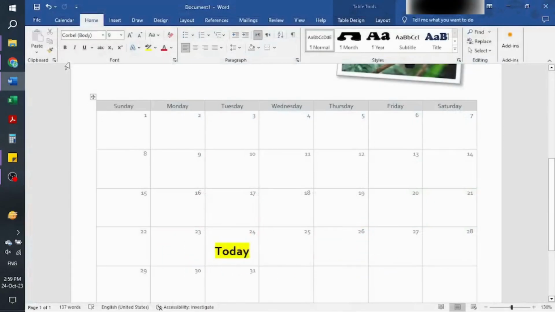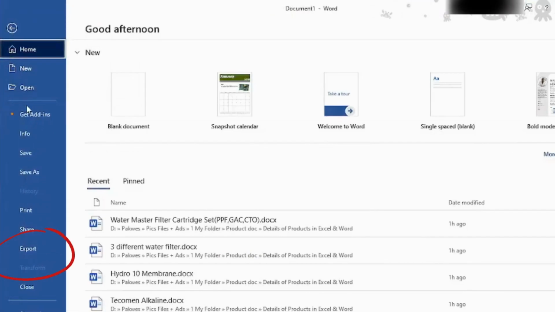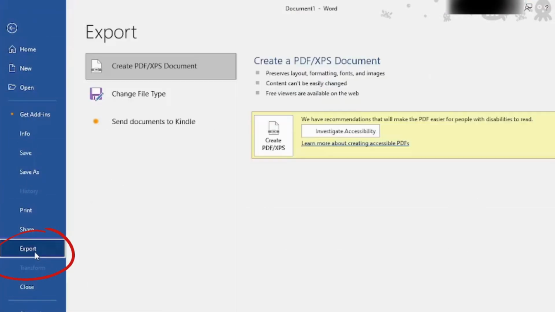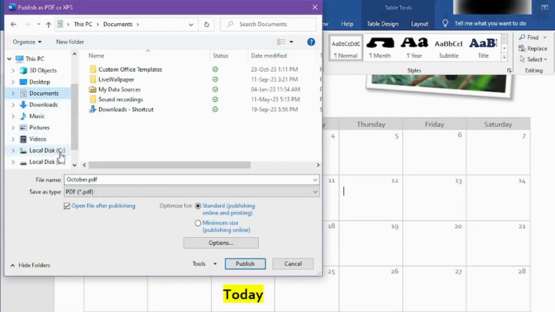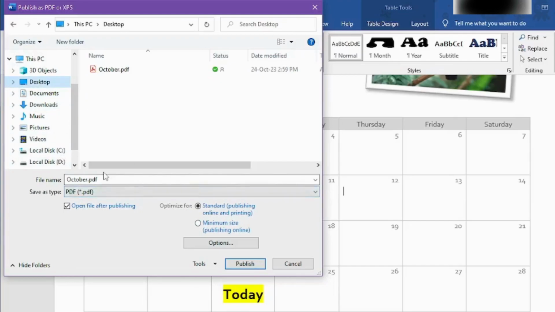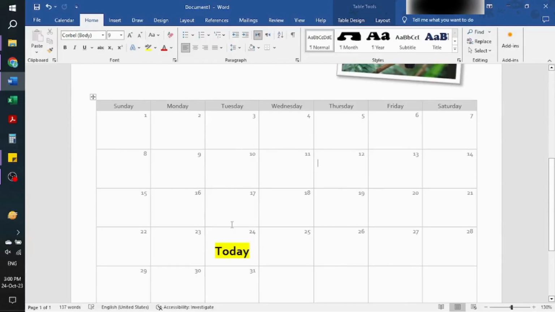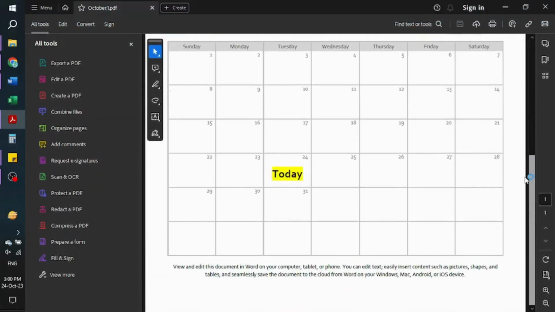Trick number 2. Again click on File. And go to Export tab. After clicking on it, by default it opens Create PDF and XPS document. On the right side, click on Create PDF button. Choose file path, file name and click on Save. It's a simple way to convert your doc file into PDF. PDFs are easy to open on different devices and systems.